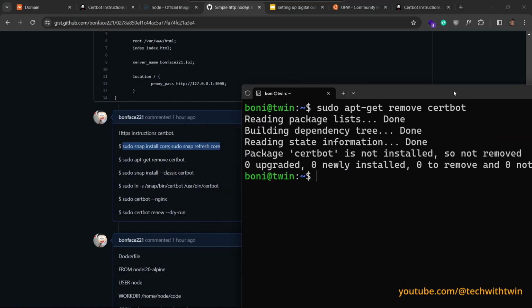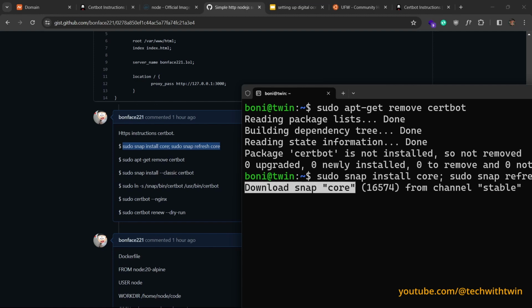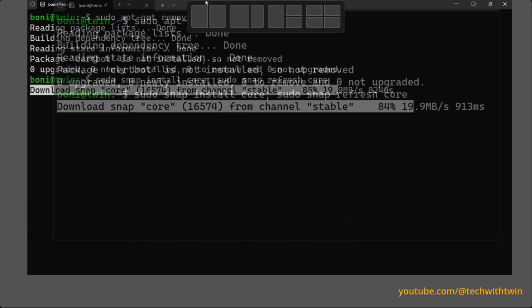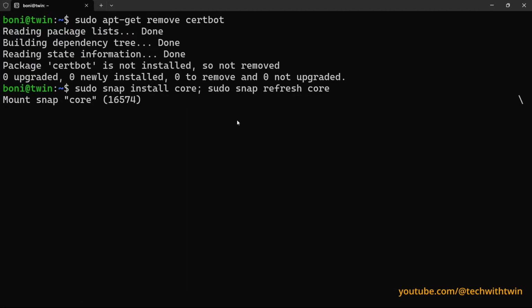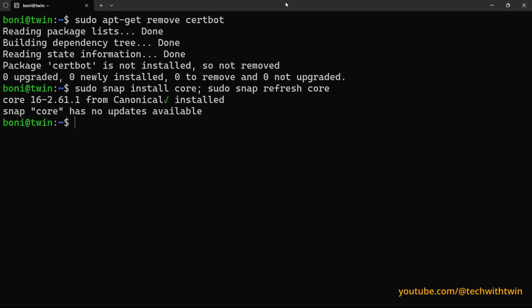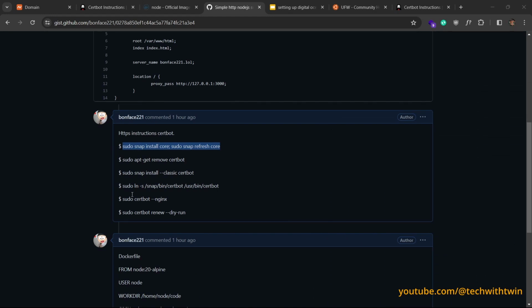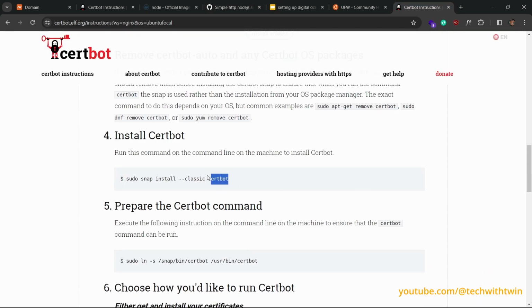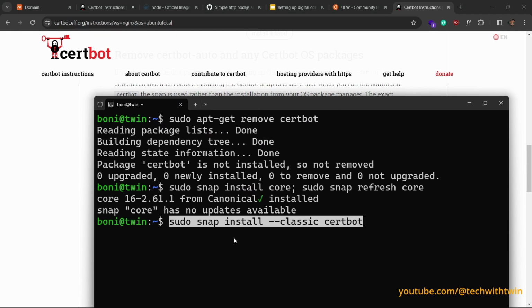You can follow these. Then wait for it to install. So that's done. So next, you have removed. Then we do this, sudo snap install. You can also follow from here. Sudo snap install this one. Grab these and then add it.